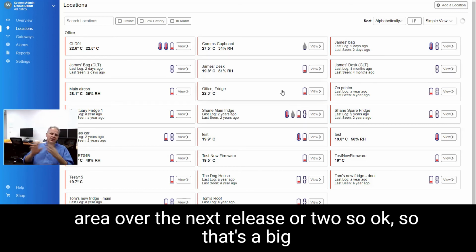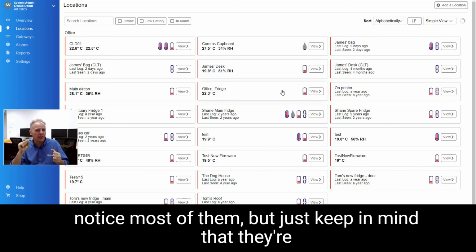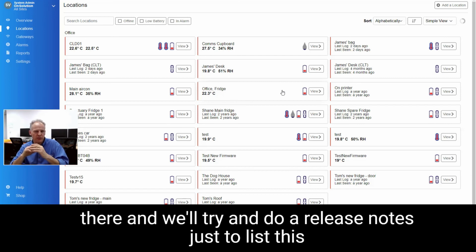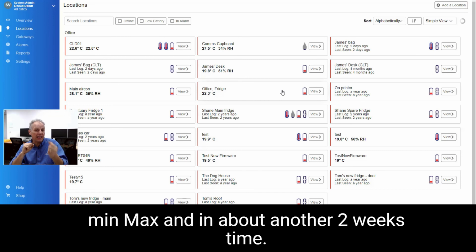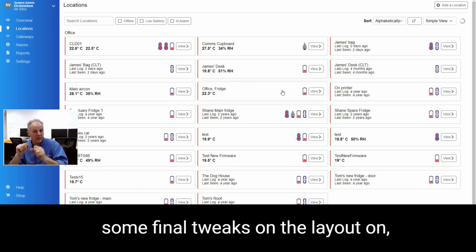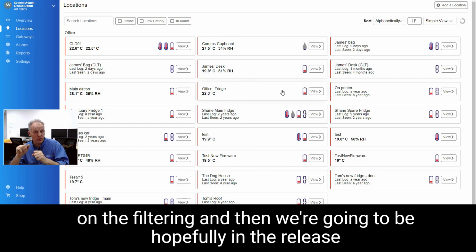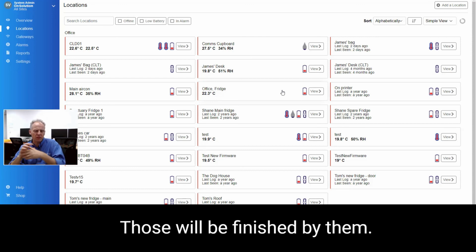So, okay, that's the big one. Behind the scenes, a whole host of small changes. You won't notice most of them, but just keep in mind that they're there, and we'll try and do a release note just to list this sort of stuff. But this is the big stuff, so it's really the dual temperature, the twice daily min-max, and in about another 2 weeks' time, we're going to be doing another release, and we're just doing some final tweaks on the layout, on the filtering, and then hopefully in the release after that, putting in some really big changes. Those will be finished by then.